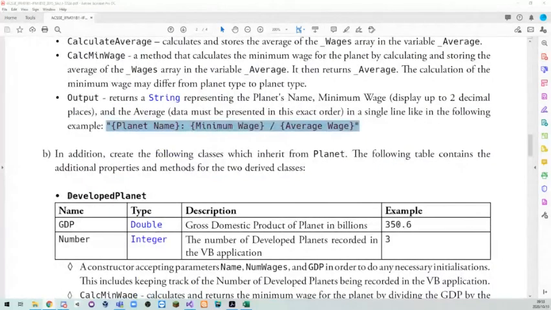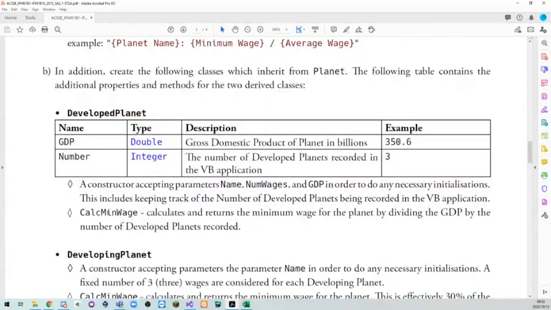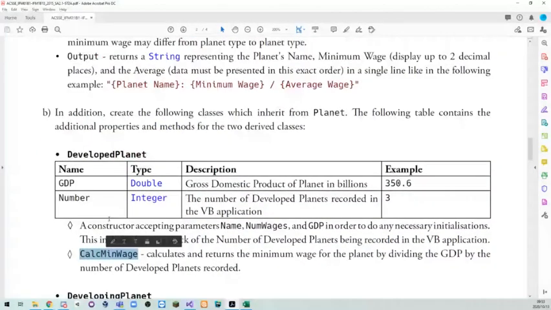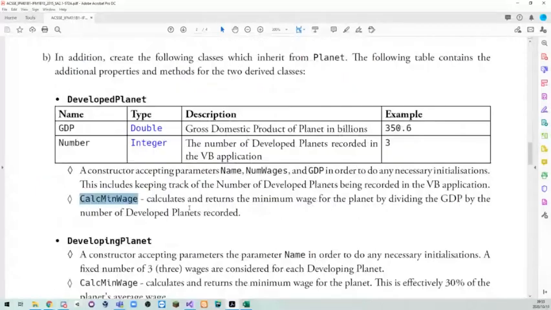We have a developed planet. It creates the following. It has a GDP and a number. The GDP is the gross domestic product of a planet in billions. The number is the number of developed planets recorded in the verification. That's fine. Now, here is why I said calculate minimum average will differ.